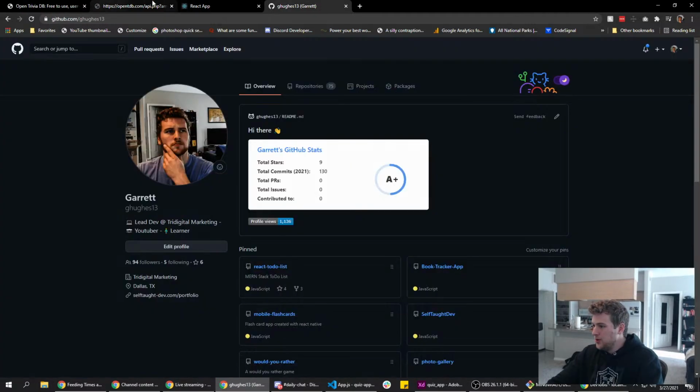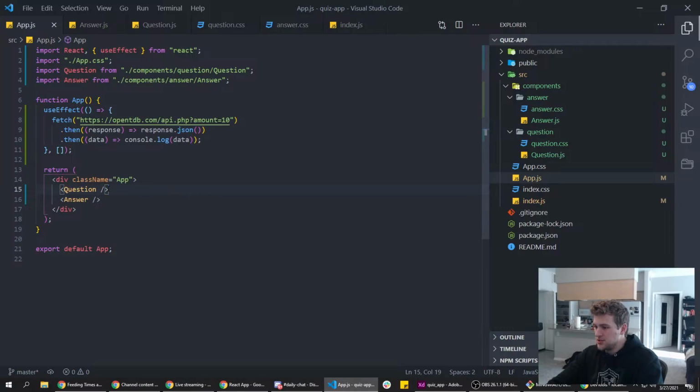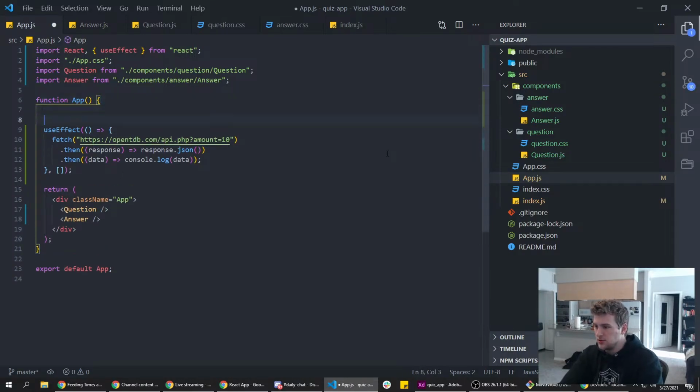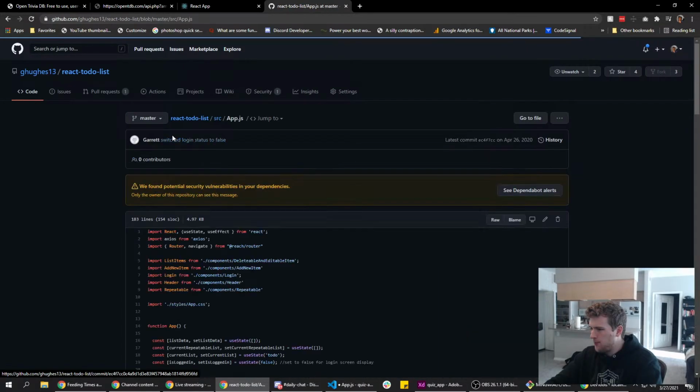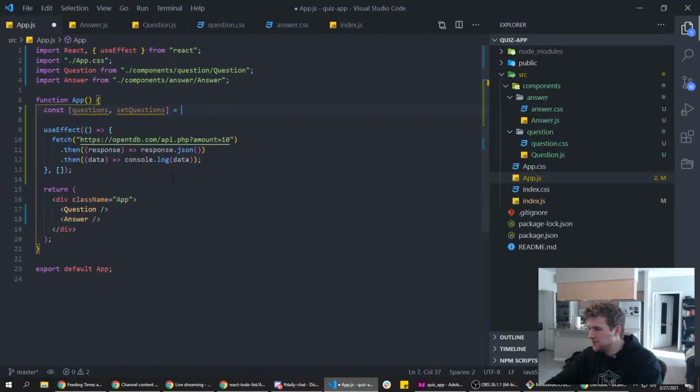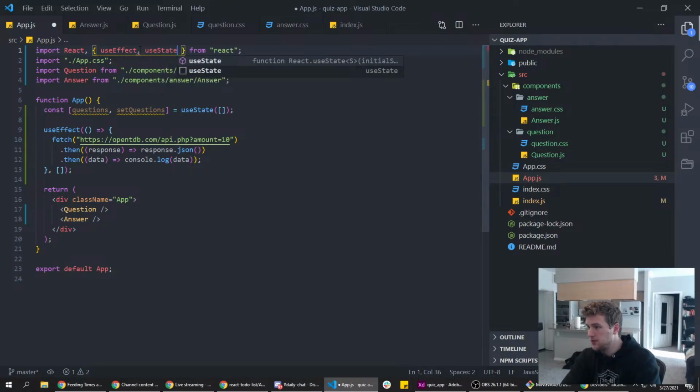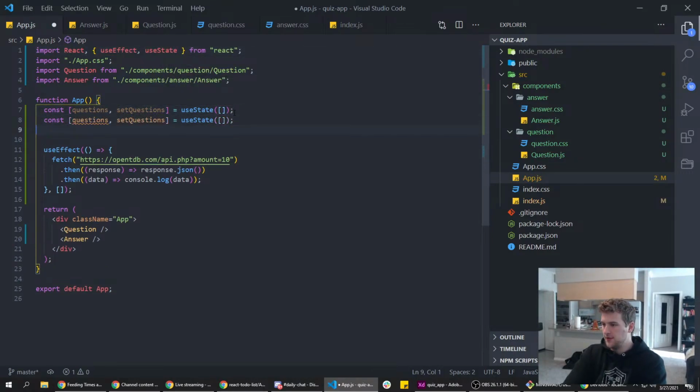All right, so we are requesting the questions. Sweet, so now we need to have some hooks here. So we're gonna say questions, and this will be set questions equals use state. Use effect, right? No, use state. There we go. That's what I need. And then we also need to import use state.